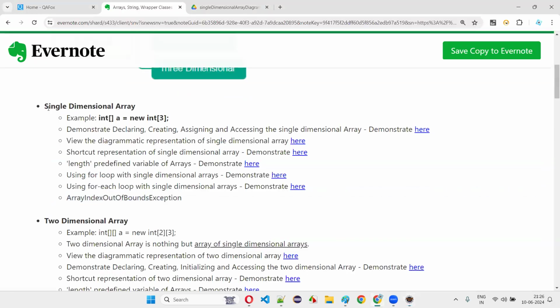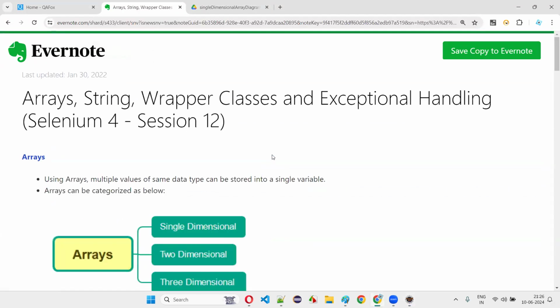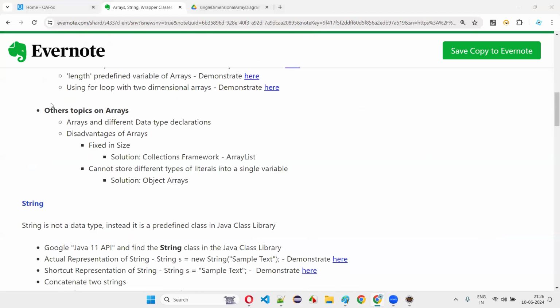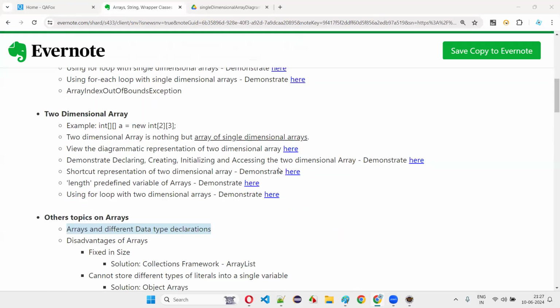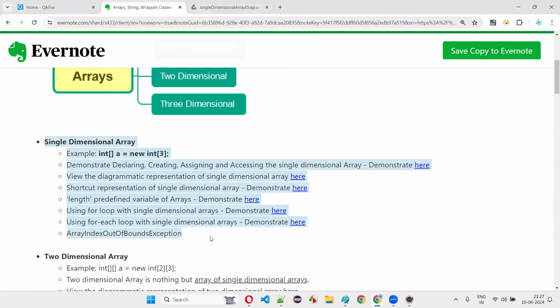Anyone have any questions from the single dimensional arrays? Yeah, I'll cover that at the end. Okay, Vishnu, I'll cover your question here: arrays and different data types declarations. I'll cover the topic here, Vishnu. Just wait for a while. Is that okay? Vishnu said okay. Any other questions about the single dimensional arrays, guys?